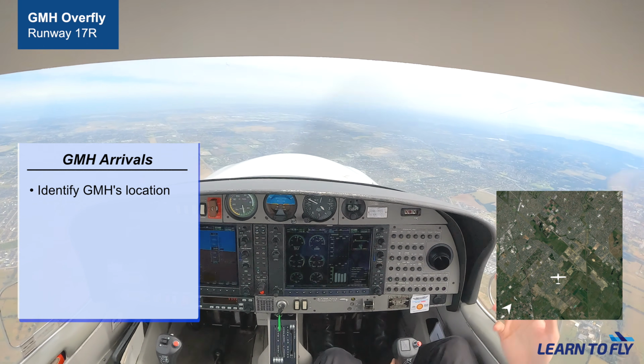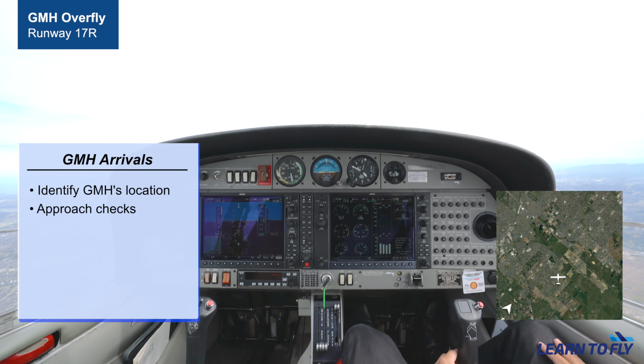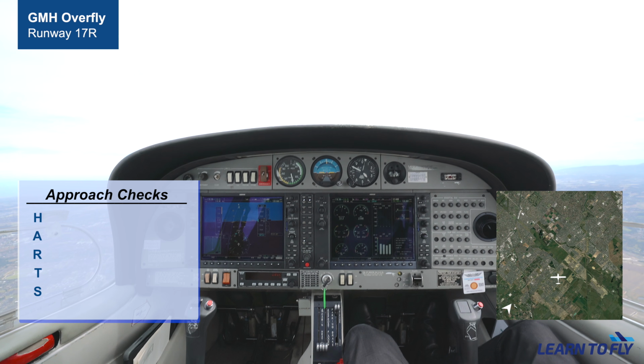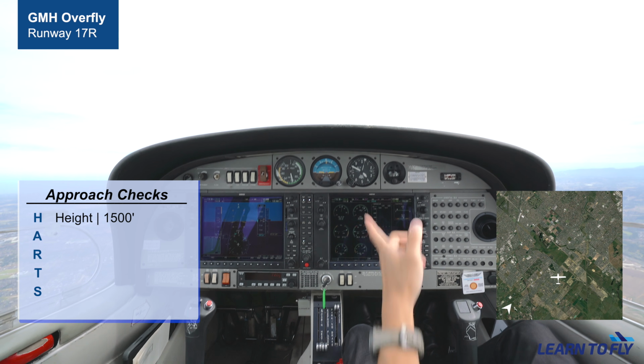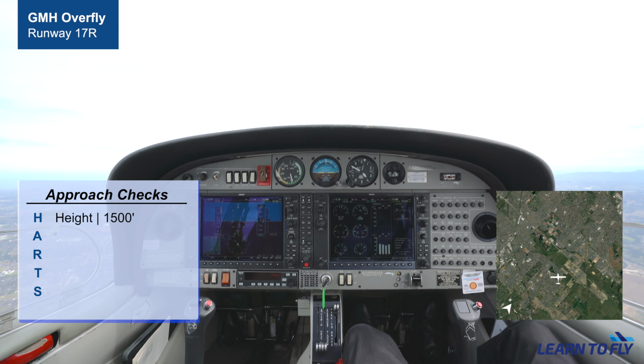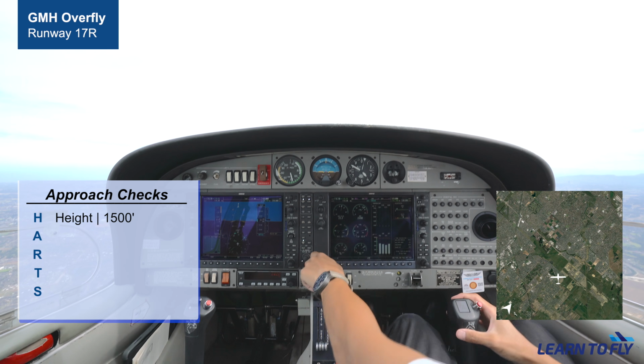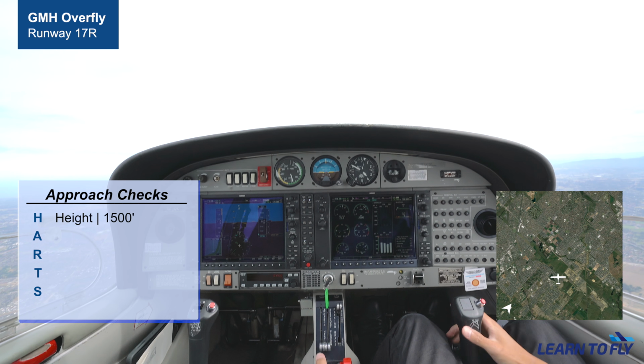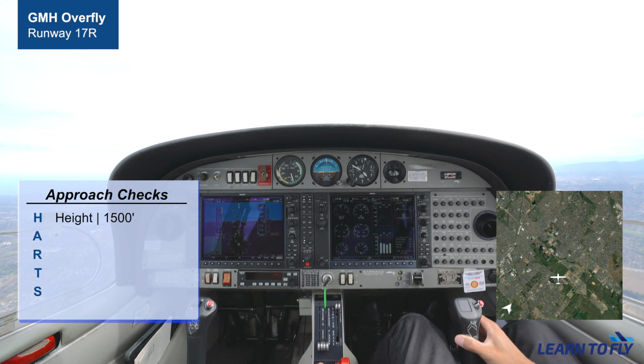As we're approaching the inbound points, it is time to conduct the inbound approach checks, which is the HARTS checks, H-A-R-T-S. H, height, we're at 3,800. So we have to descend to 1,500. So let's start to bring the power back down to descend to 1,500.